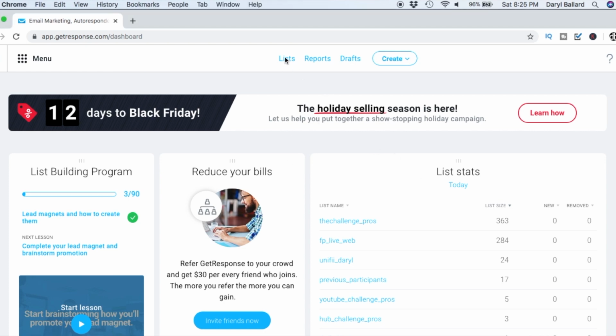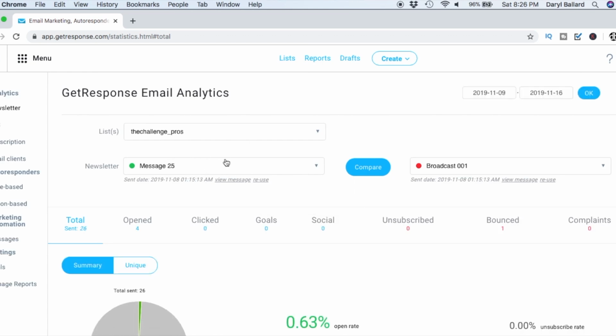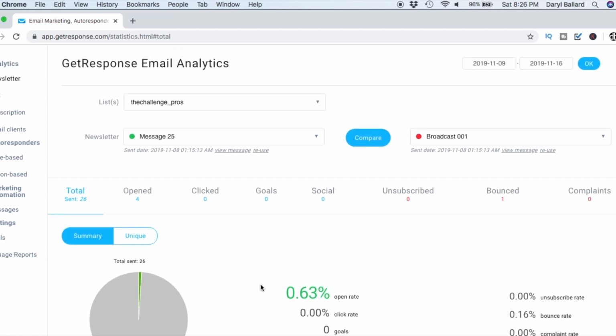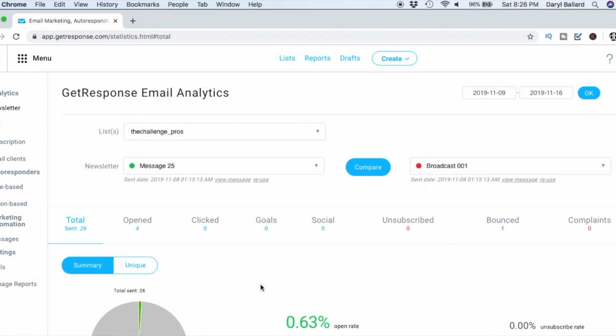You can click on lists here and look at what was already up. You can see some of my lists here. You can look at reports. And when we bring up reports, you'll see emails. You can see this is a message I was just playing around with, which obviously did not get a great response. Less than 1% open rate. Want to work on that headline or something, but just to get an idea, you can compare it with previous emails, that sort of thing.